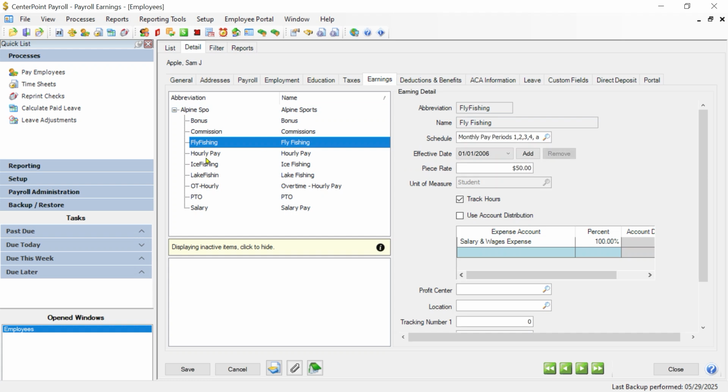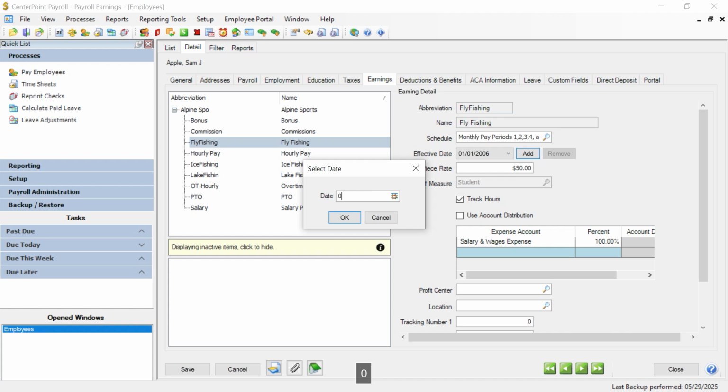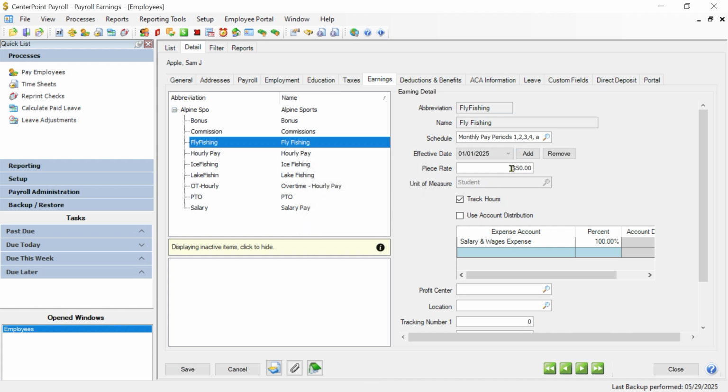You can highlight the earning on the left-hand side, and on the right-hand side, you'll see the rate of pay. If you need to make a change to it, what you can do is add a new effective date. So I'm going to put in a new effective date of 1/1 of 25. Click OK. It'll default the current rate into the box, and then I can update it. So now I've got a history of those rates. I've got the old rate at this prior date, and I have the new rate at this date.